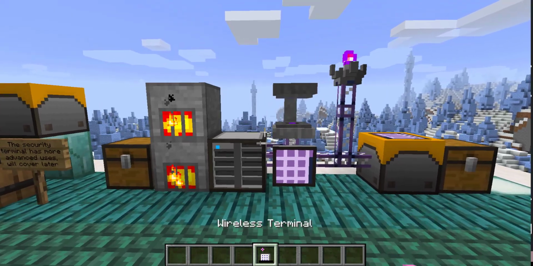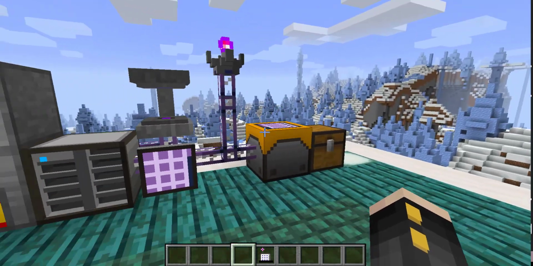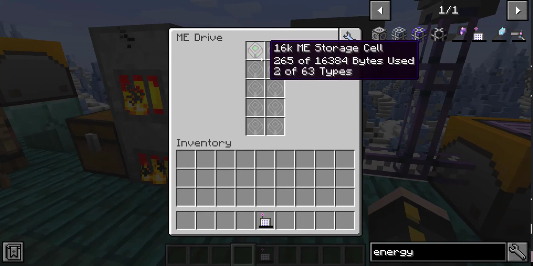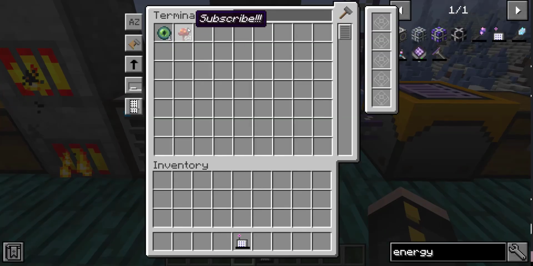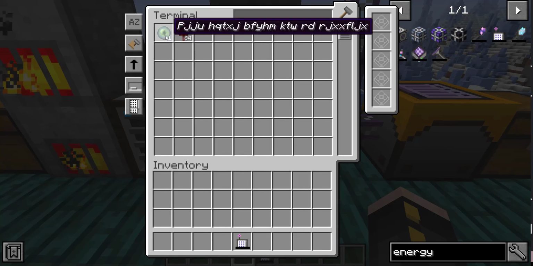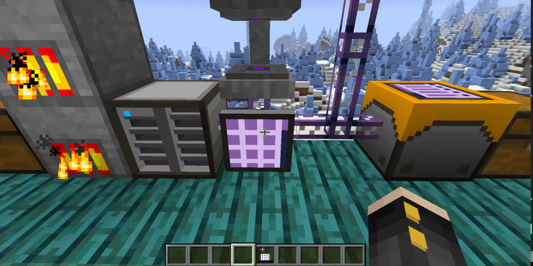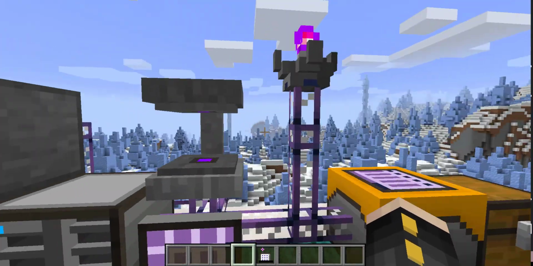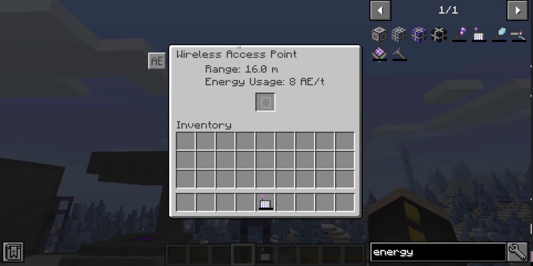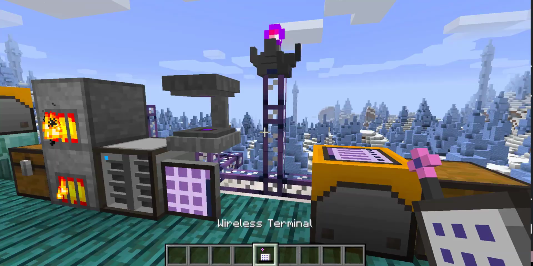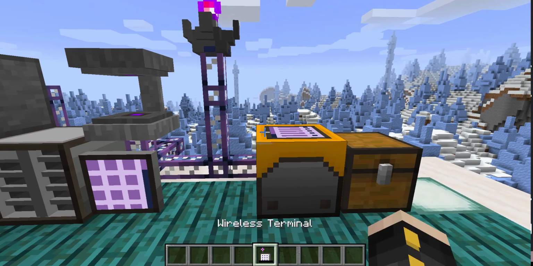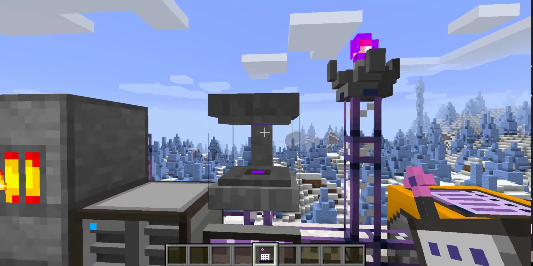So here, as you can see, I've got a little system set up. I've got an ME drive, 16K storage in it. I've got a terminal. I can access the items inside of my system here. And I can also power it up, and I've got a charger, and I've got the wireless access point up here, and the security terminal. So the first step to linking your terminal is you're going to need to charge this thing up. And the way you do that is the charger.